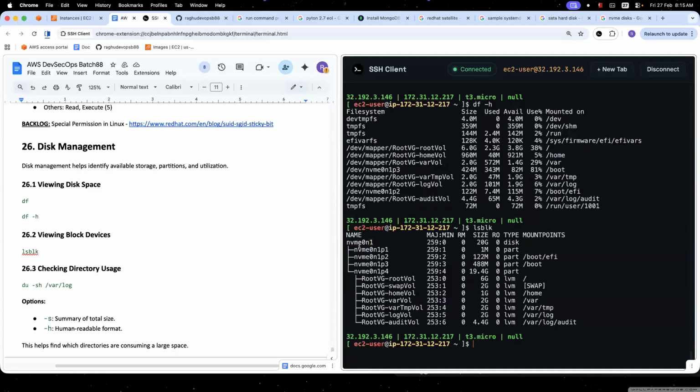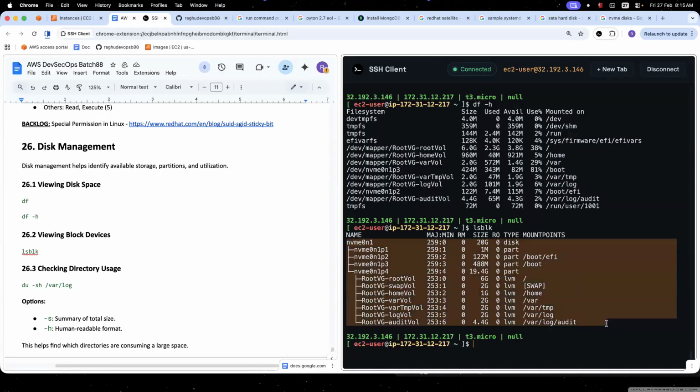So that's why, generally in Red Hat Linux, we essentially go with the logical partitions.